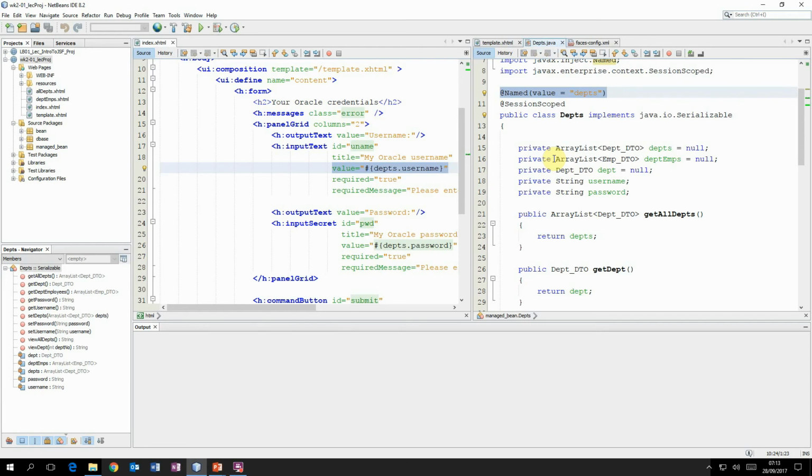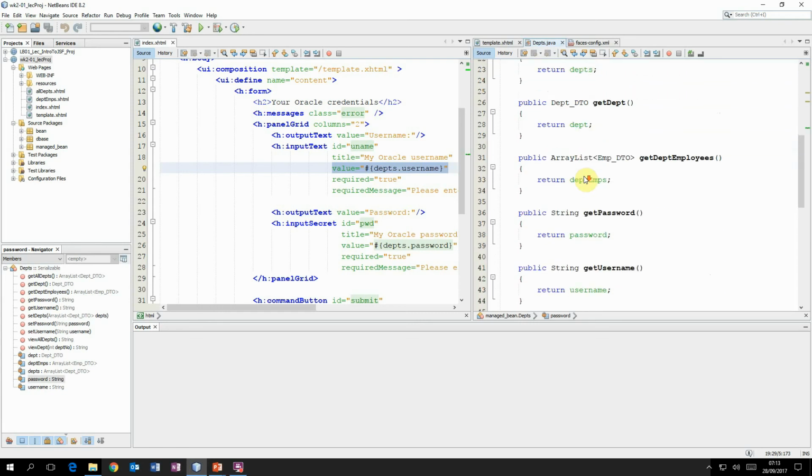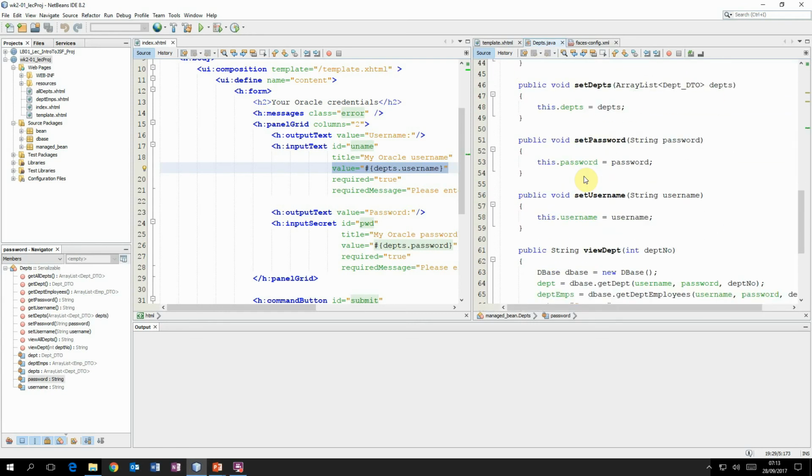Now, just how soon it will be deleted depends on its scope. In this example, this is a session-scoped managed bean. We can tell that from the annotation here. And that means that the instance that is created on the first interaction from a particular client will stay in existence for as long as the session does. We can see various fields here that will become properties, and there are corresponding get and set methods down here.